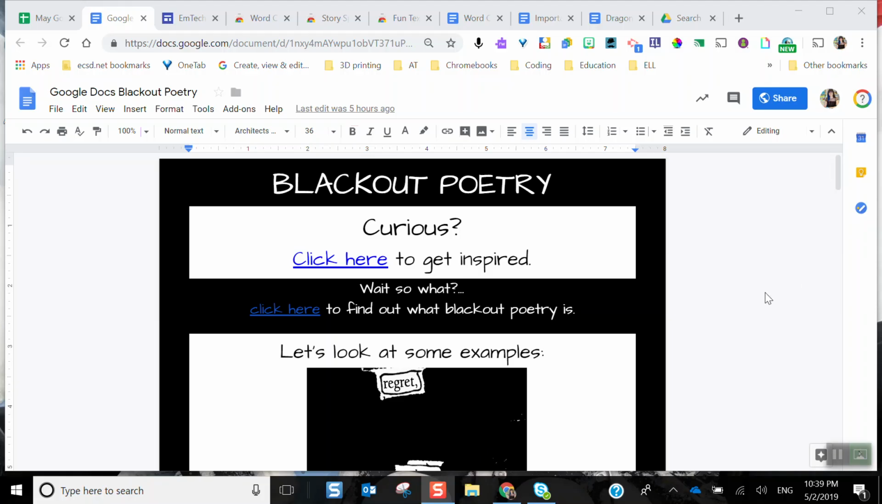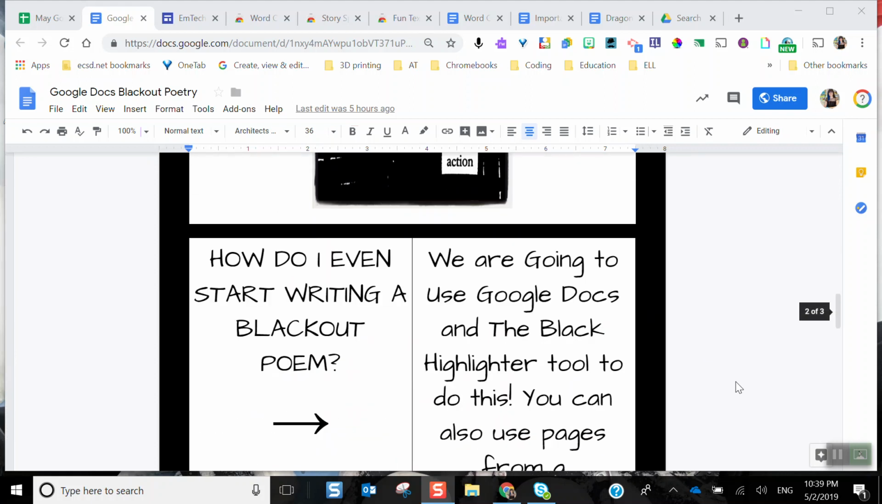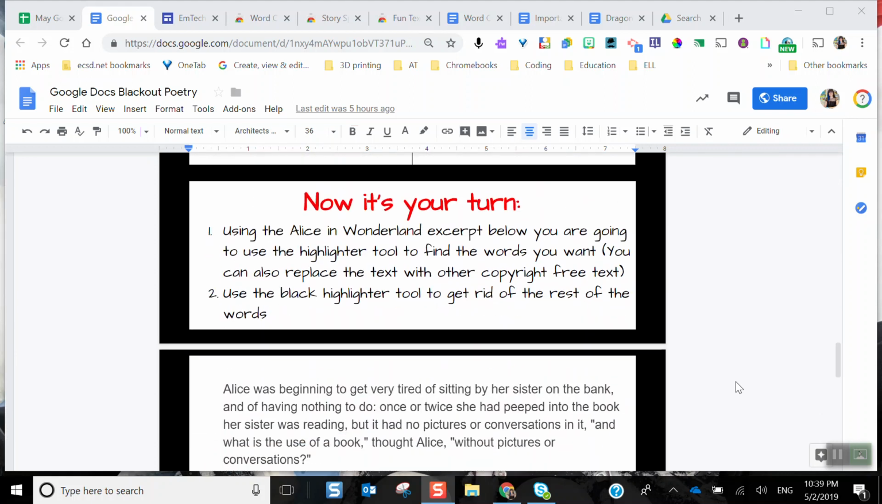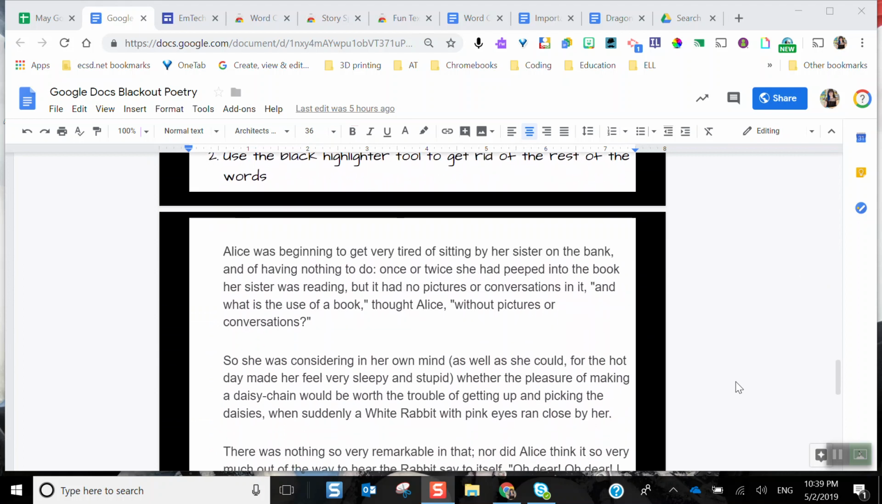So this is my hyperdoc for blackout poetry. You can see here that I have a YouTube video for students to learn about what blackout poetry is, as well as some information about what it is. I have some examples for them. And then I have an excerpt where I would like them to use the highlighter tools in order to omit the words, as well as they can use a different highlighter tool to keep the ones they want. What I suggest is students go ahead and highlight those words they want to keep, and then they're going to use their blackout tool.